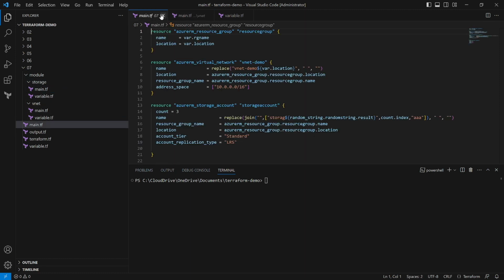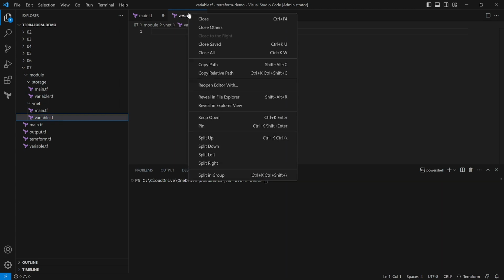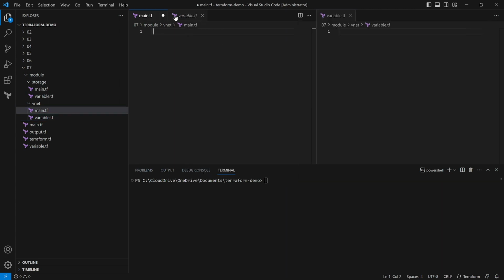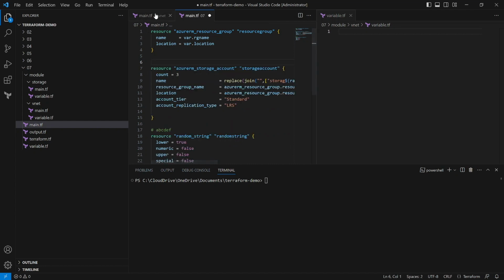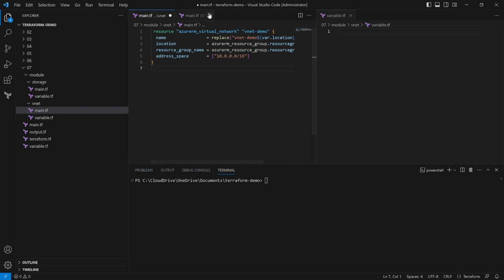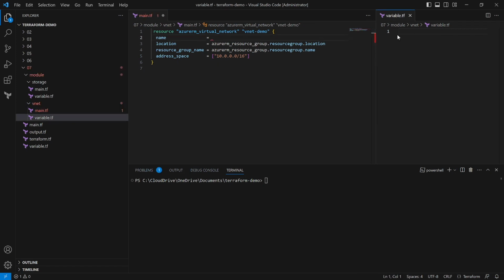In the main file in the VNet, let me open variable on the right-hand side, it's easy to understand. I don't want to build anything new here, I just copy my VNet code and paste it over here in my module. Let me close this, and now you can see I have the name that needs to be defined.